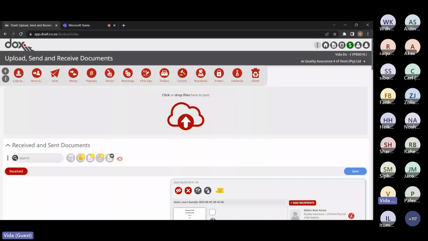So starting on your right-hand side, at the top, it says Veda else VPE 0018. I'll highlight it for you so you guys can see it. Okay. So if you see that, the VPE 0018, that is my Doxit ID. So that is where you can also find your Doxit ID. So if you don't know where it is, you can always find it there. Otherwise, just use your email.